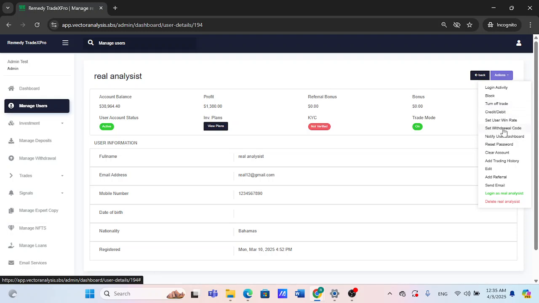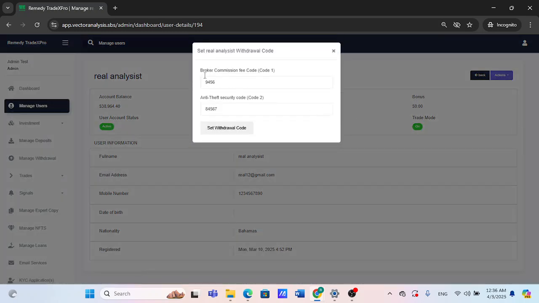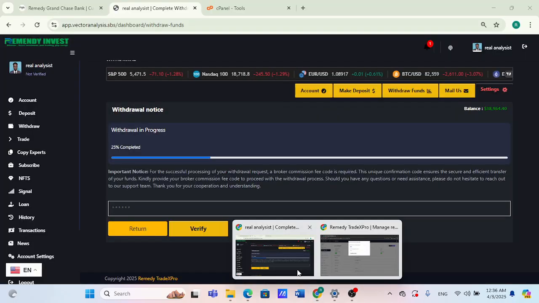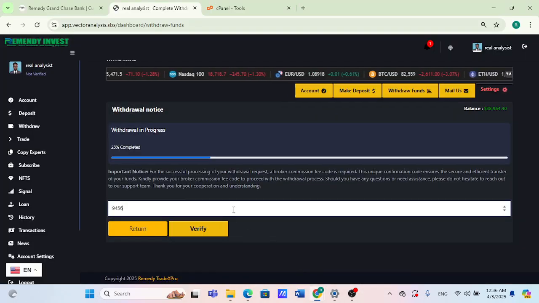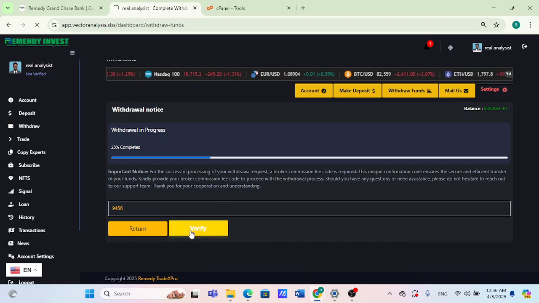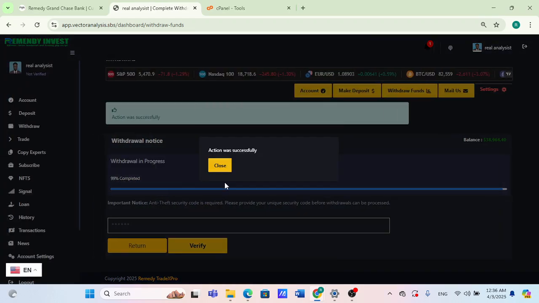So what I'm going to look at now is set withdrawal code. In this place we have the broker one commission fee. This code is the first code that is required. You can change it anytime you want. So let's go back to that place and enter it and verify. All right, it was successful.